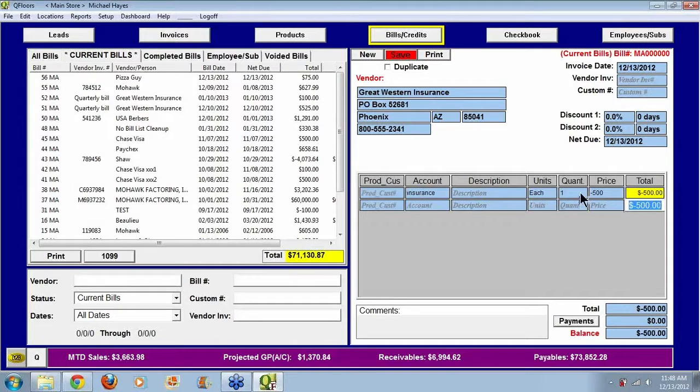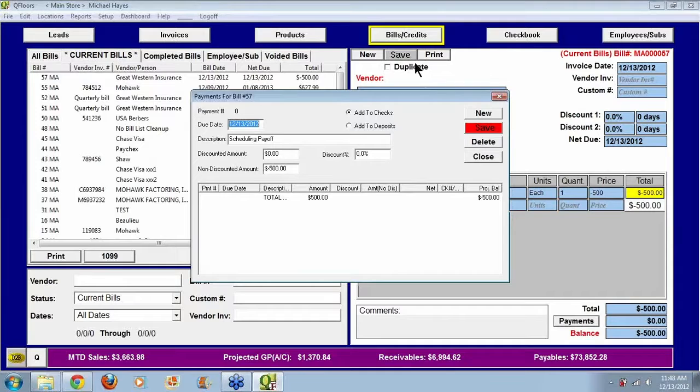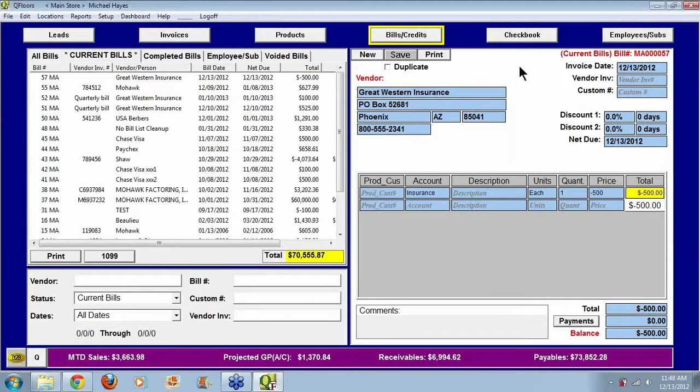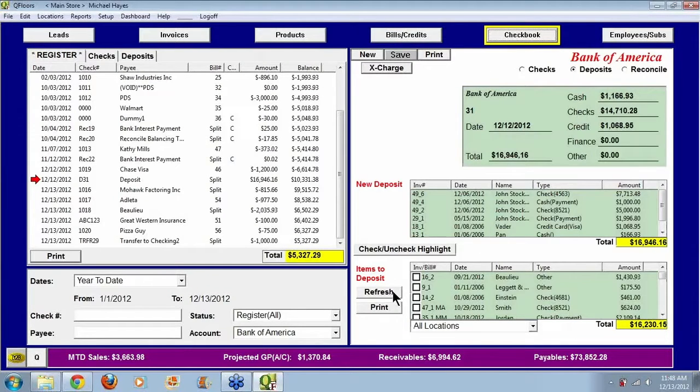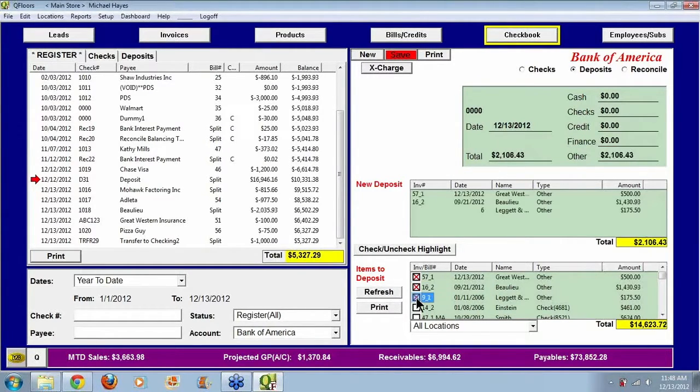So we create our credit. A negative amount will make this a credit. And then save this. And in our payment window, we switch this to add to deposits. This is a credit in the form of a check that needs deposited. Save and close. And then in our checkbook screen, click the refresh button, and there's our $500 check. And we can go to the bank with those, along with customer payments.